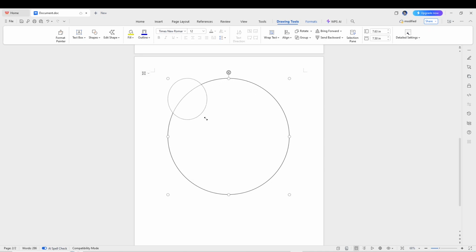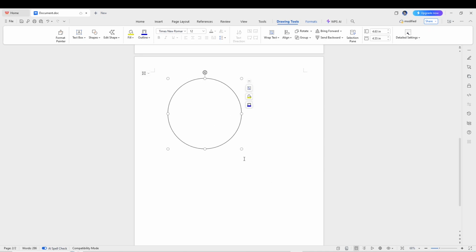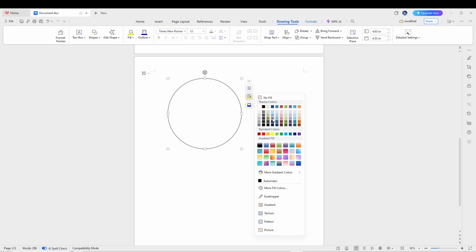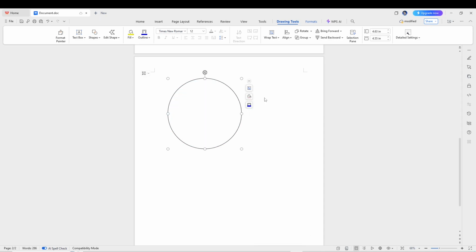Once the circle is placed and sized correctly, you can customize its appearance. To change the fill color inside the circle, click on the shape to select it. Then go to the Shape Fill option. From here, you can choose any color you like. If you prefer no fill at all, select the No Color option, and the inside of the circle will become transparent. You can also modify the outer border of the circle.